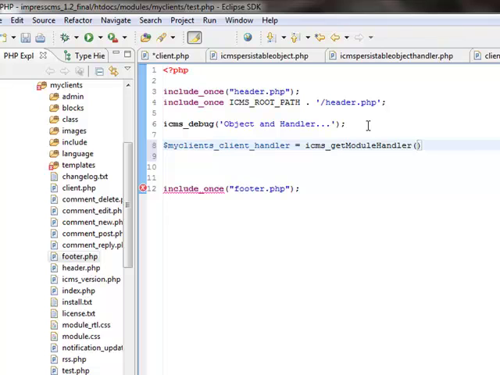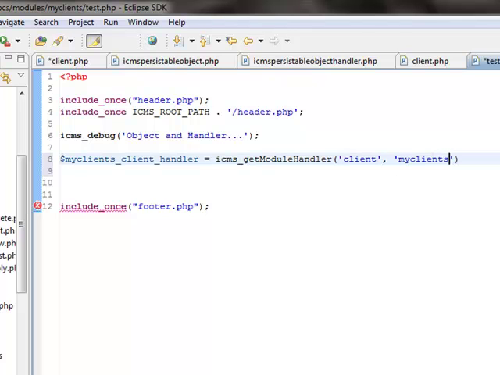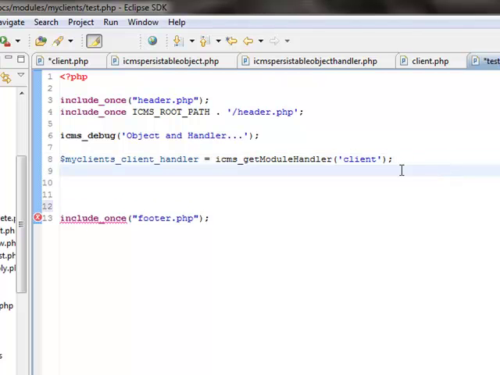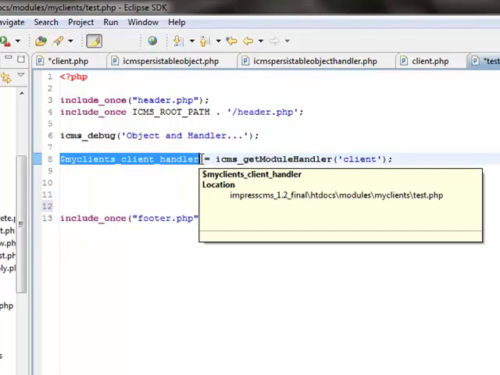It takes two parameters. The first one will be the item name, so I want to retrieve the handler of the client. And the second one is optional. It would be the name of the module, so, for example, my clients. If you omit that second parameter, the IPF will look in what module you are, and it will assume that you want to create the handler for the module you currently are in. So in our case, we are in My Clients, so we don't need that second parameter. So I've retrieved my handler. This single object will be handling all the other client objects.